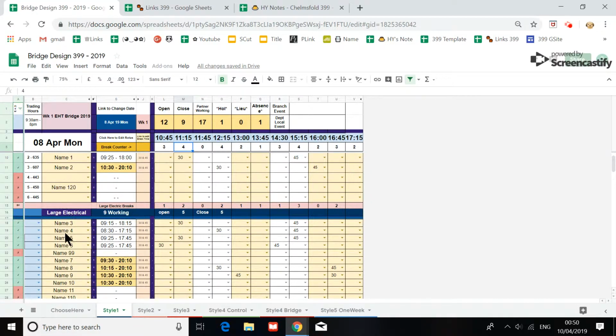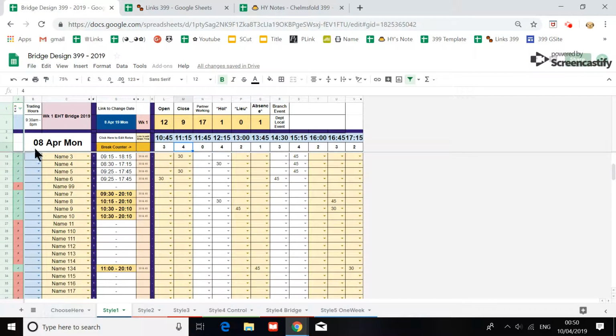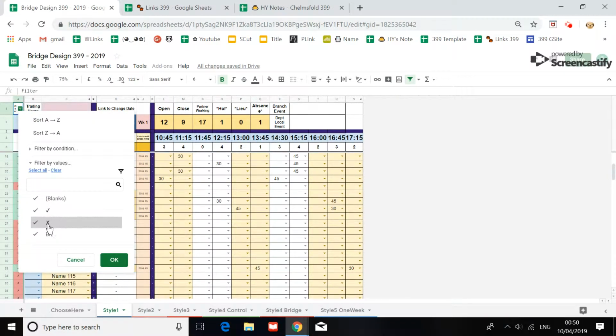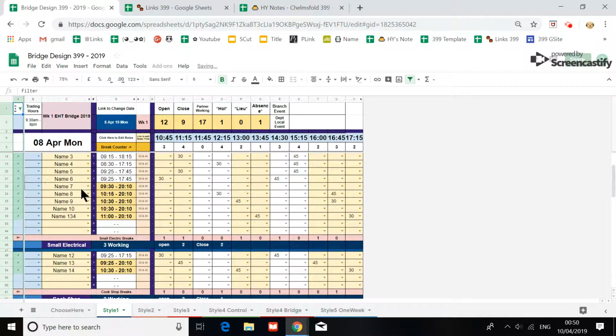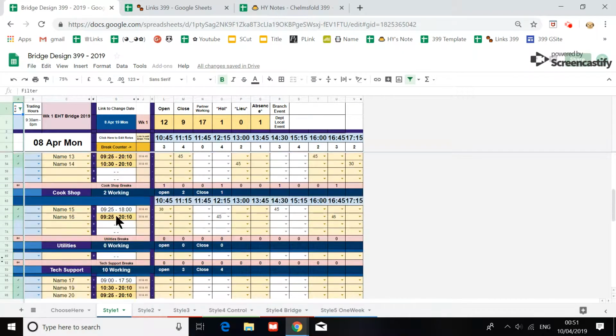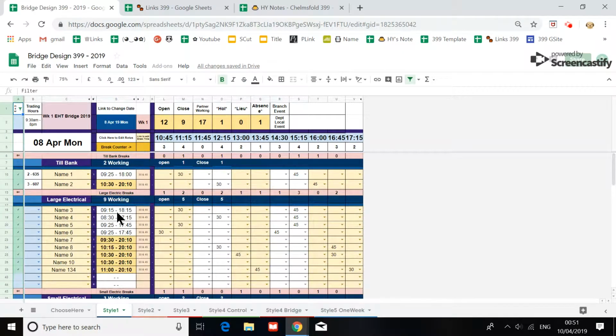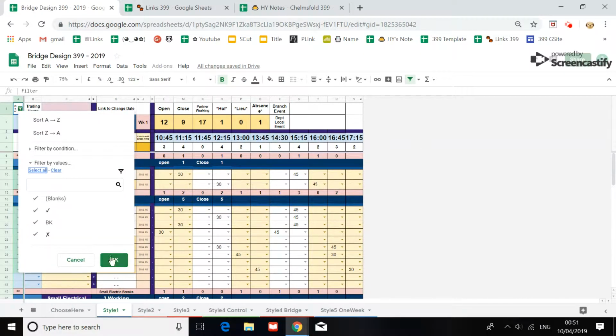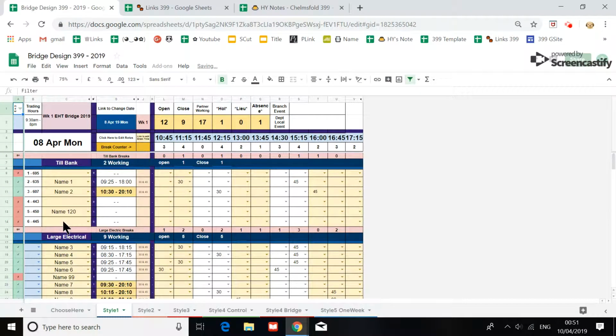You have got everybody's name all listed on here, and there is a filter button for those who are not working on that day. You can deselect them and press OK, so you are only left with those who are actually working, which is very good. So that's style number 1, which I recommend. This style is very good for a 1 day. If you want your bridge to be a 1 day style, this is very good.